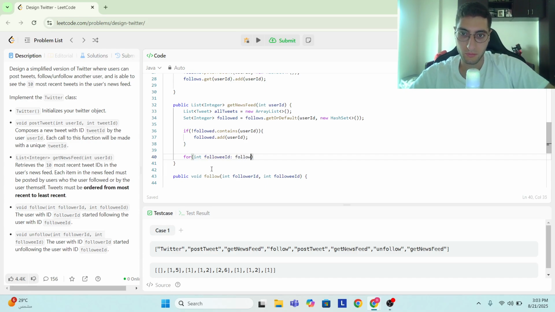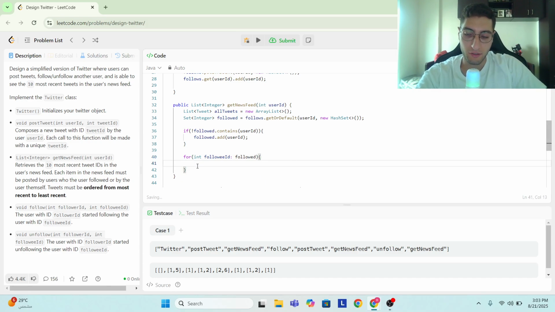Okay. So here, this is the same as the typical for loop that we're used to seeing. It works the same. It's just a bit of a different syntax. What we're saying here is for every followee ID in followed, and then we're going to begin coding. Instead of creating a variable i equals 0 and incrementing through each value i, we're just instantly checking for every int followee ID in followed. So for every integer in the set followed which we created, what do we want to do?